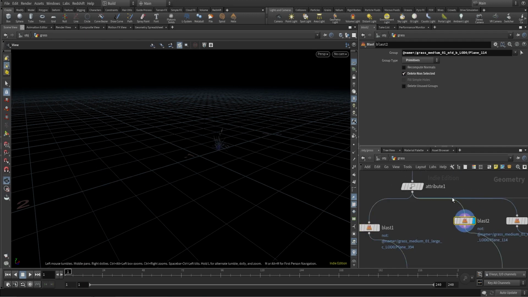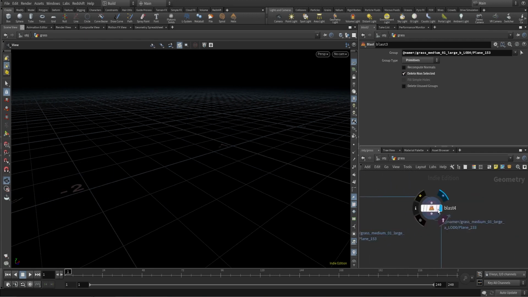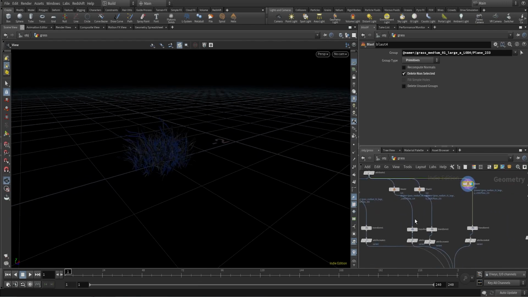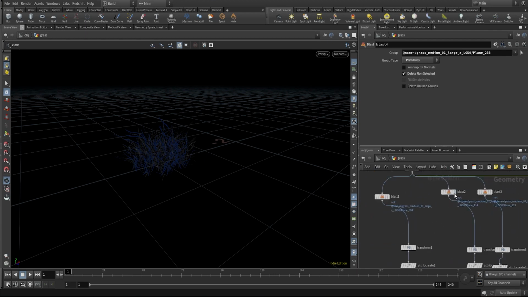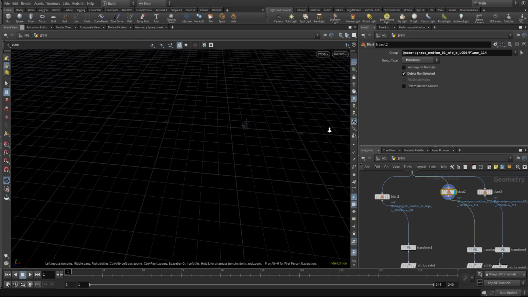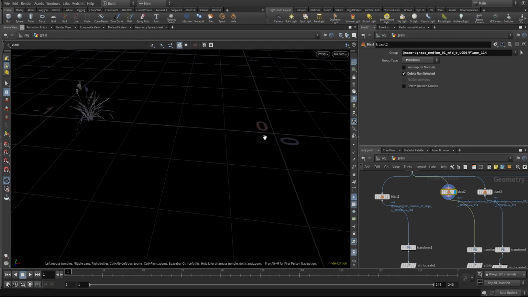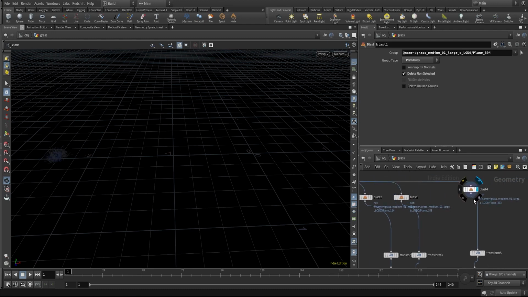This is our second grass variant here. This is our third grass variant, and I have used a blast node to create our fourth grass variant. So that is nice. After we have our grass variants, you can see that all of these grasses are not sitting on the original world space here. We want all these variants to be on the world origin, that is 0, 0, 0.